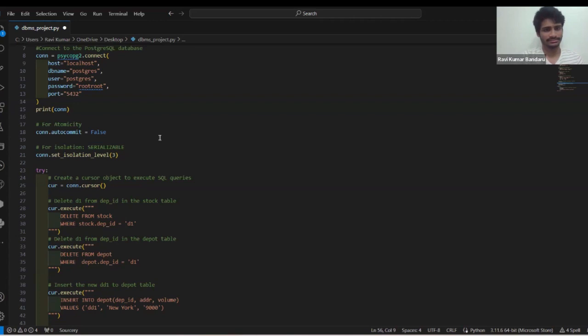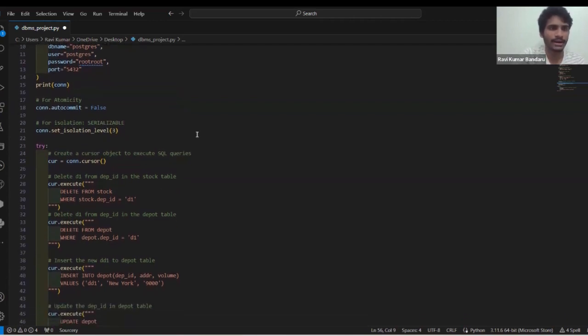For this, we'll have commit and rollback. When we set autocommit as false, we'll have the commit method as well as the rollback method. We'll use the commit method when all the SQL queries are executed successfully, or else if there is any error, we'll use the rollback method. And for isolation, we'll set level as 3, because in Python different databases have different isolation levels.